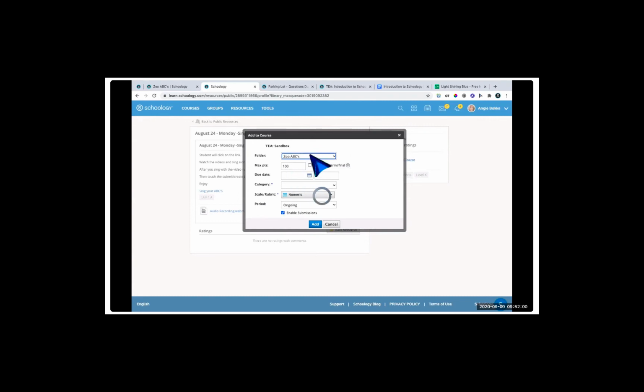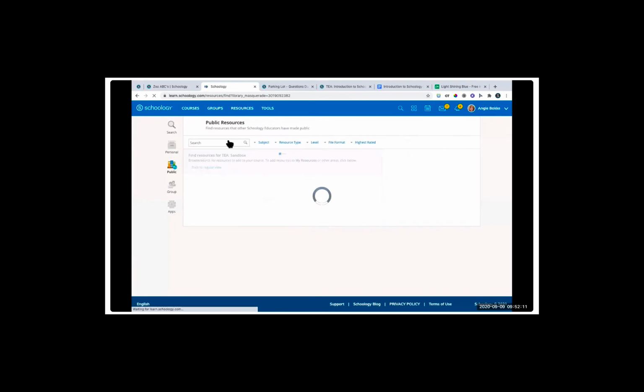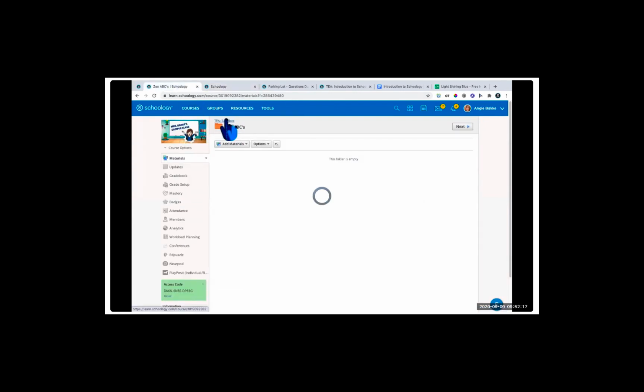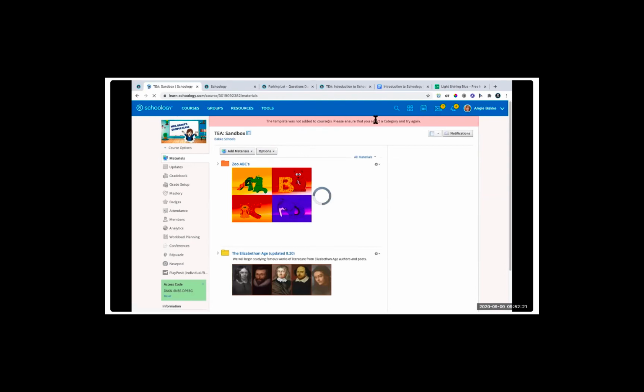And I can bring that in and work with that in that course as an assignment. I can go in and give it a due date and all that good thing, but I can just go ahead and add it right now, and it's going to go directly to my folder of my Zoo ABCs in my TEA sandbox. Now, if you're doing it live, sometimes you have to refresh.